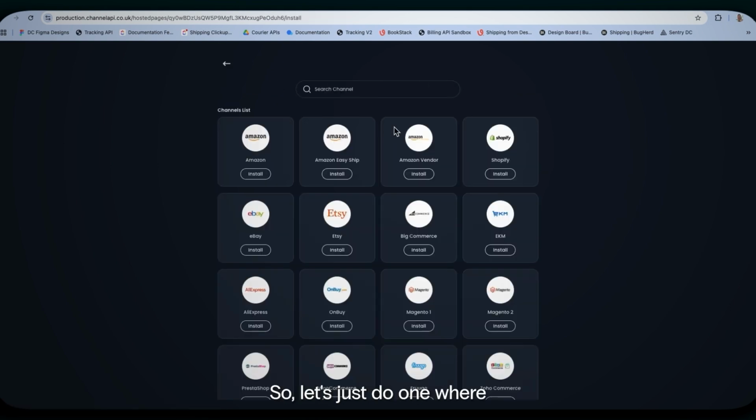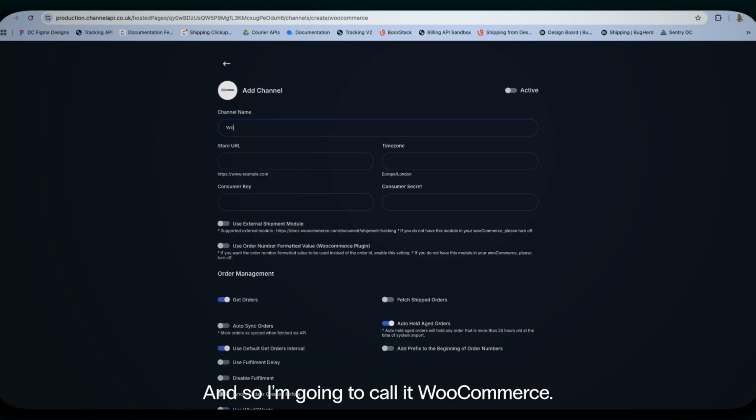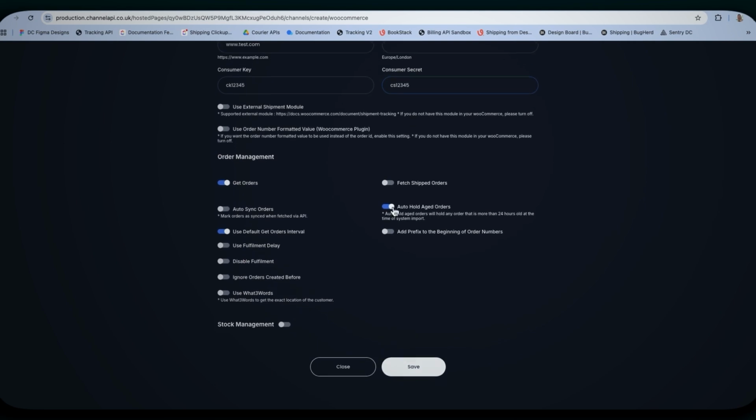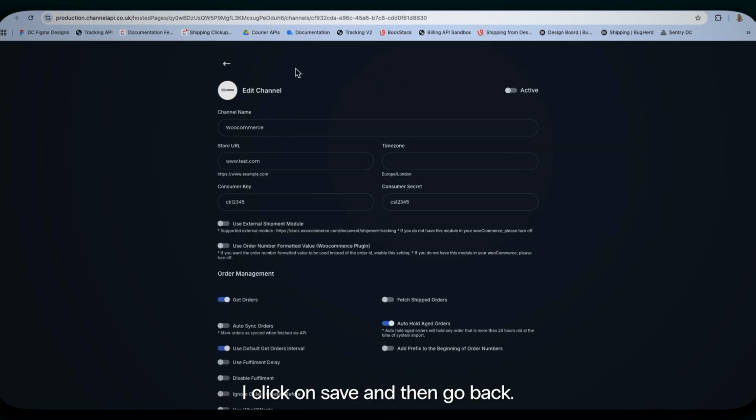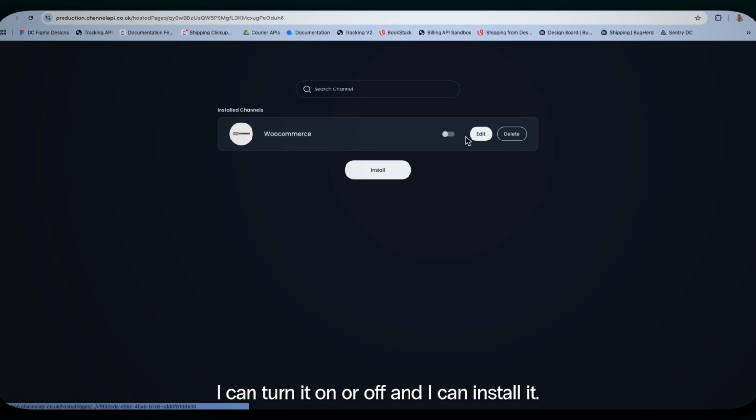So let's do one where I know we can just make it up. So let's say I'm going to call it WooCommerce. I'm going to call it www.test.com, and then CK12345, CS12345. I click on save and then go back. That now appears in my list. So I can edit this one, I can turn it on or off, and I can install it.